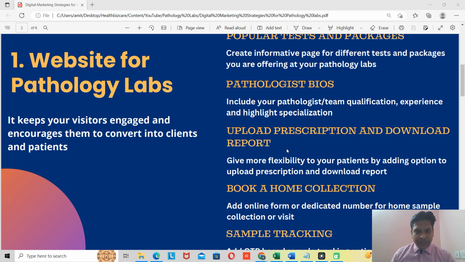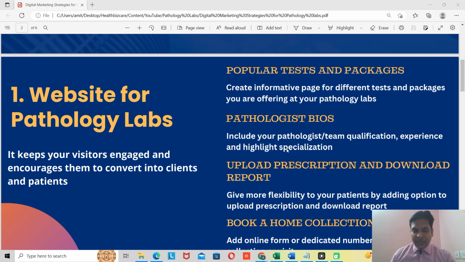But when the patient is coming, the patient will look for more information about the different packages, what information or which areas you are providing, and if you have any particular test. So if you put all this information and create a very informative, patient-friendly website, that is going to help and boost your business. In this strategy, I'll be covering different tips, the features that you can include in your website.